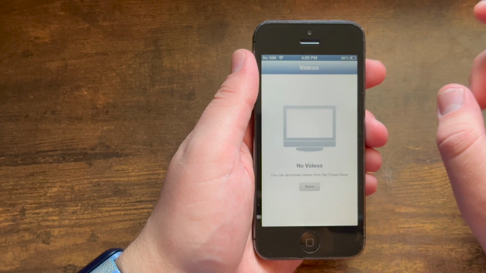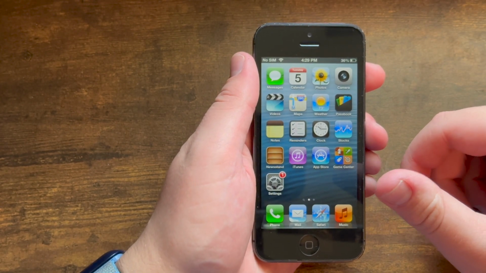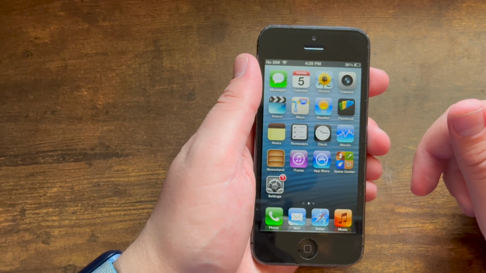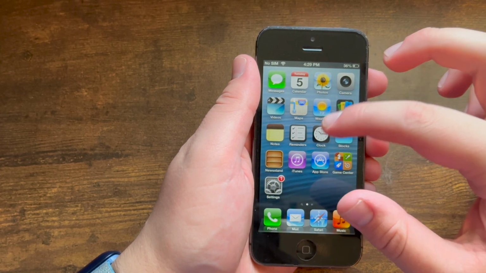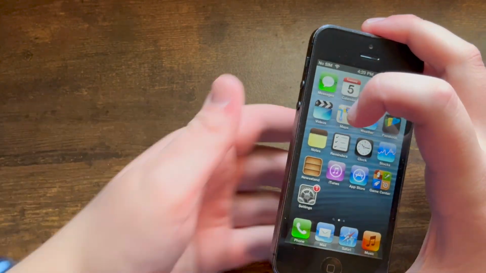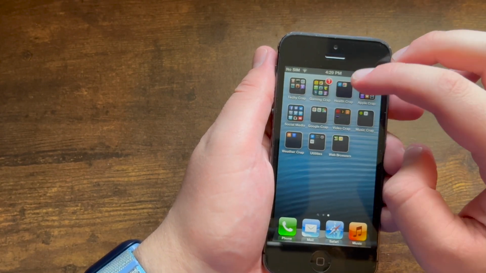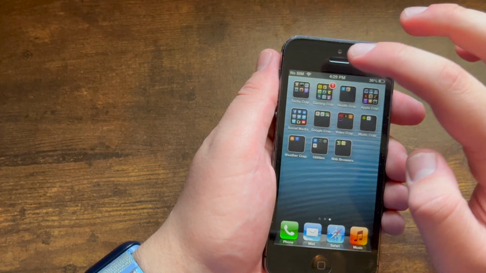Videos is basically the Apple TV app before Apple TV came out. I know Apple TV might have just come out in some regions like 5 years ago, but in the United States it's been out for quite a while now, so I thought I'd just go over that. Game Center is, well, you guys know what Game Center is. Newsstand is what News used to be. So now getting on to all these folders to showcase all my applications.